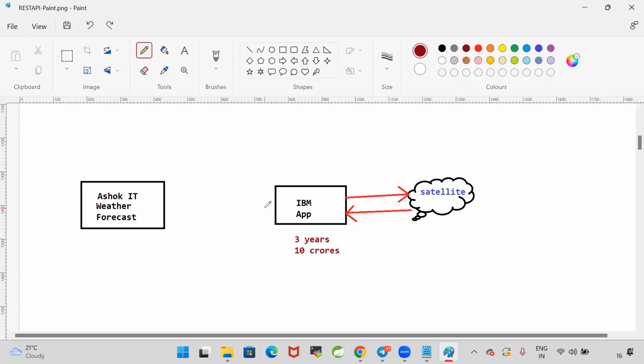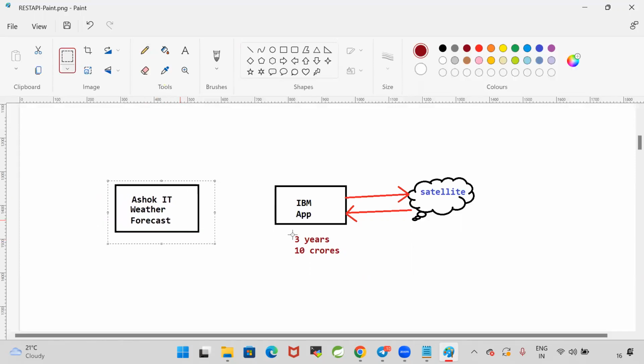So in this scenario, what this Ashok IT company will do is, Ashok IT company will make a business dealing with the IBM. Hey IBM, I have seen your project which is outstanding in the market. Your project is able to communicate with the satellite. I came to know from my friends. I am also looking for the same kind of functionality in my project, but I don't want to waste my 3 years of time and I don't have 10 crores of money also. Can we do one business dealing?